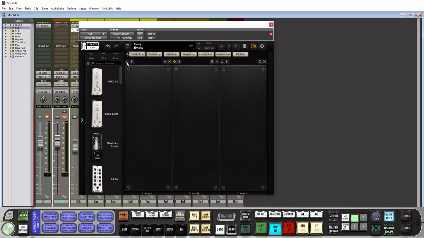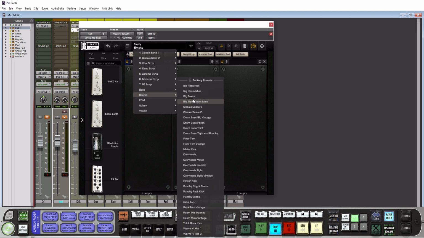So there they are. Now across the top, we have presets up here if you click there. And I do want to mention while I'm in here, I have one favorite preset that I think is awesome that comes with this plugin by default. If you go down to drums and then drum bus tight and punchy, this sounds amazing on a drum bus for anything, for rock music, pop music, whatever. It sounds great. So keep that preset in mind for when you're mixing.